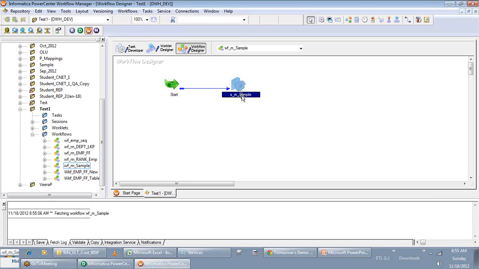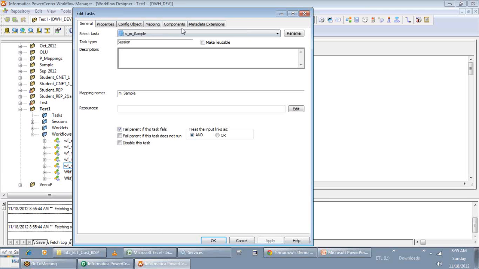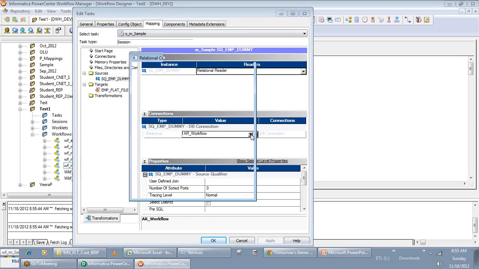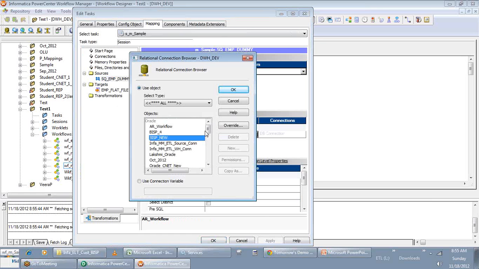So for now, let's see what this is. Now all of this together is called a workflow. This alone is called a task. Within this task I need to define the connection. If you remember, I've imported this data using the connection called BISP November, which is not present here, so I need to create that here as well.